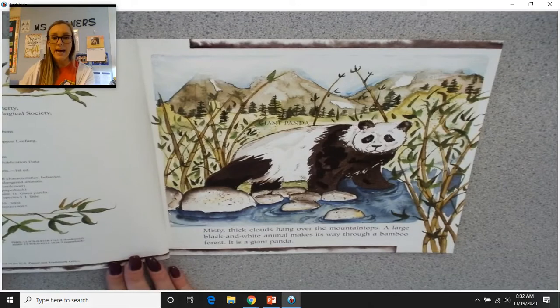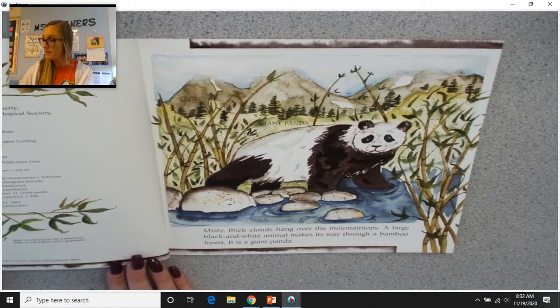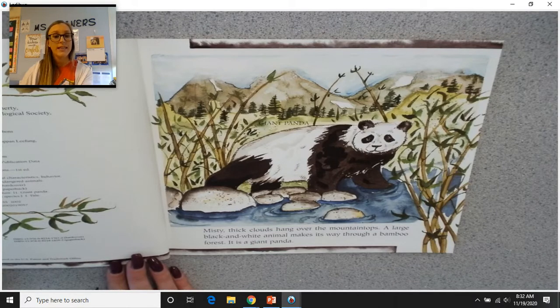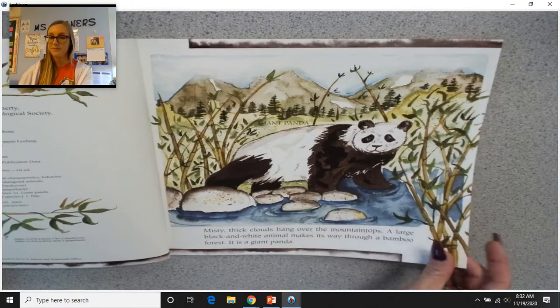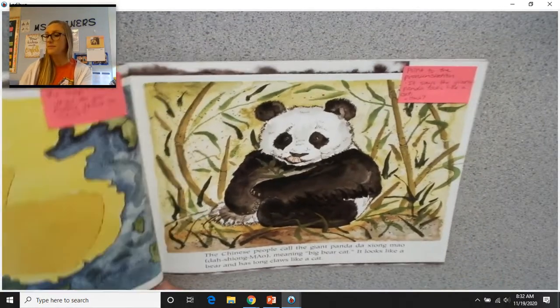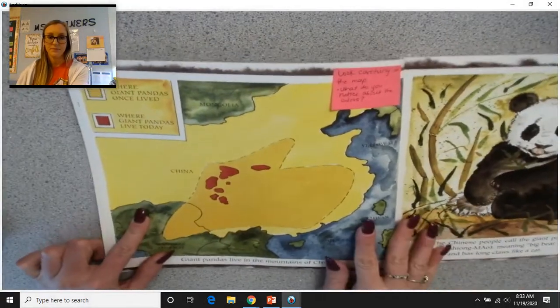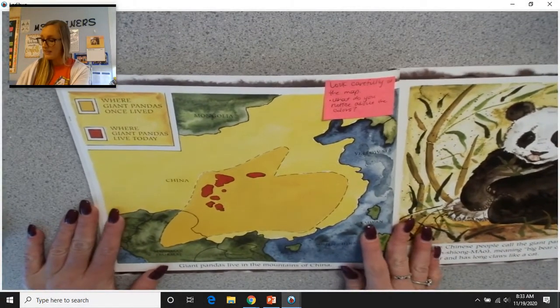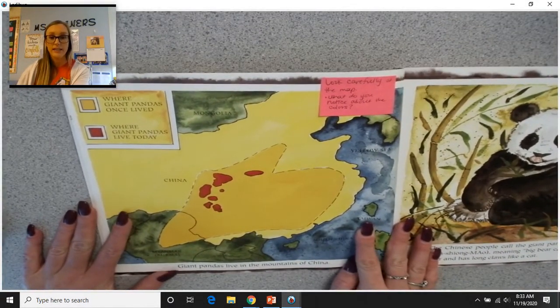Misty, thick clouds hang over the mountaintops. A large black and white animal makes its way through a bamboo forest. It is a giant panda. Giant pandas live in the mountains of China.